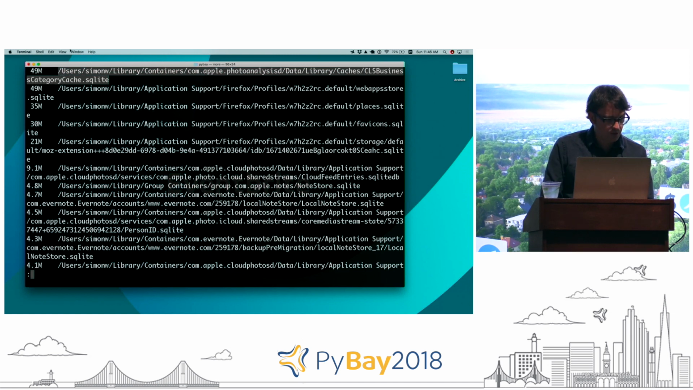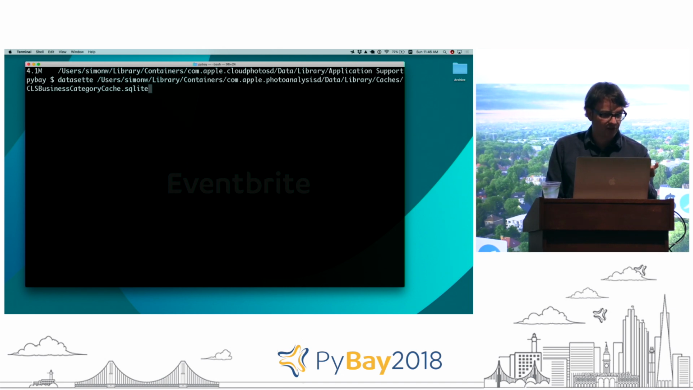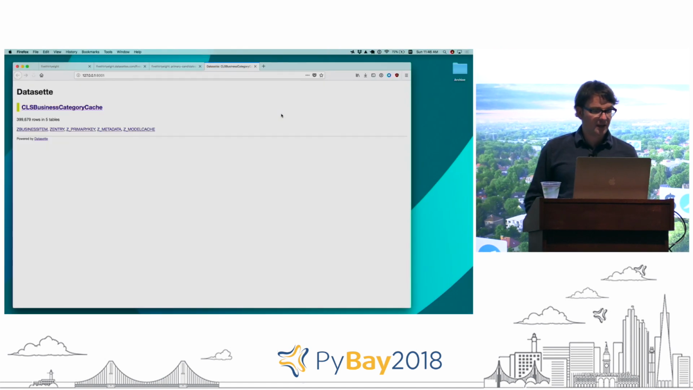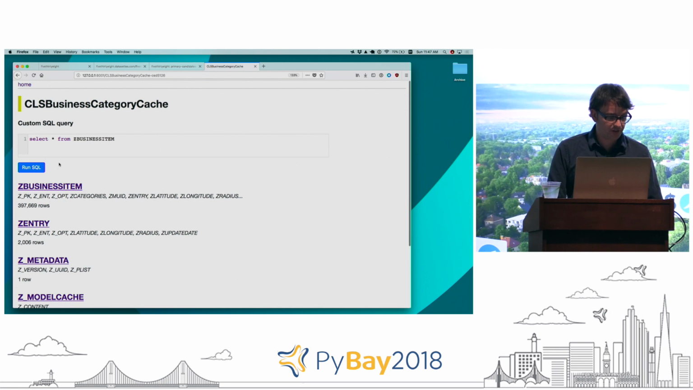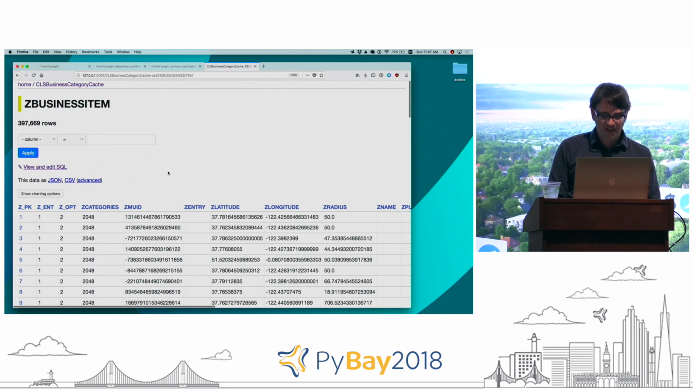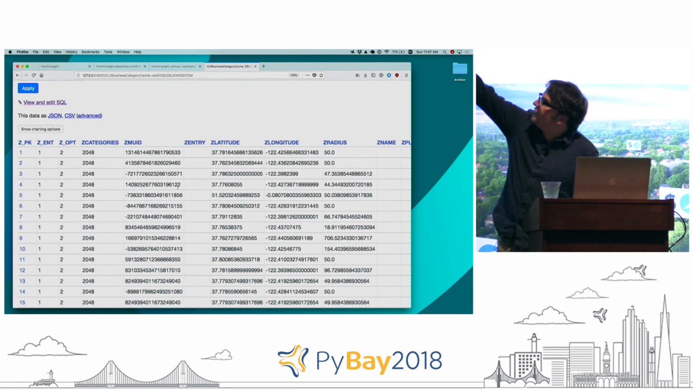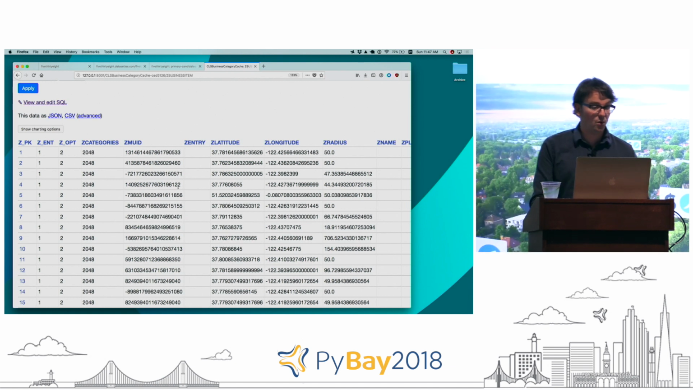So you install Datasette through pip install datasette. It's Python 3 only. And once you've got it, you run it as a command line tool. So I'm going to say datasette on users, Simon, containers, and so on. It starts up a little local web server. And if I double click on this, here is Datasette running against just this one weird and mysterious SQLite file that I found on disk. This thing has 397,000 rows in one of its tables. It's called Z business item. They're almost incomprehensible, but there are two fields: a Z latitude field and a Z longitude field, which looks suspiciously like a geographic coordinate.